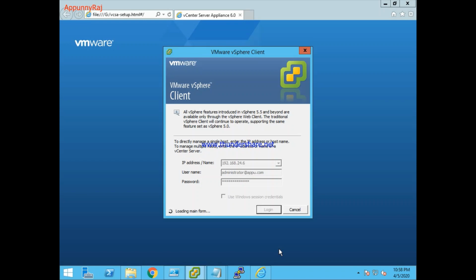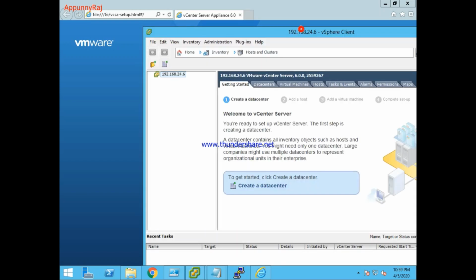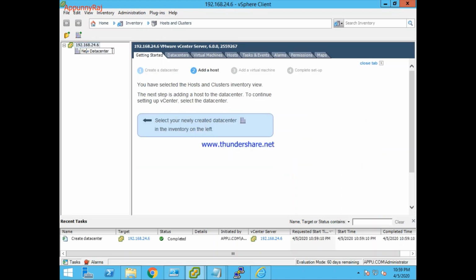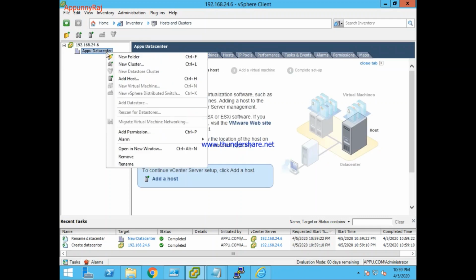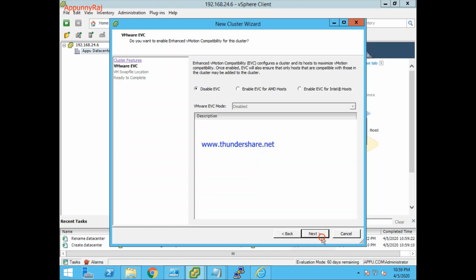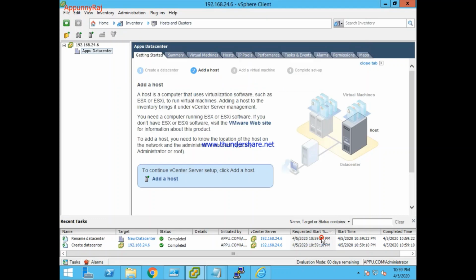It will take some time for configuring. Let me click OK because mine is an evaluation license. Now we will create a data center. Give the name for the data center. Once it is created, then create a cluster. Provide the cluster name. Here we can configure HA and DRS. I'm not configuring them, I'm just configuring the cluster because it's my lab.